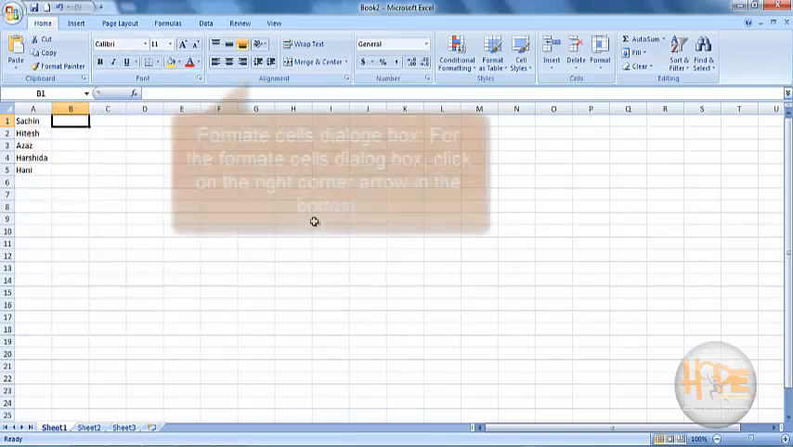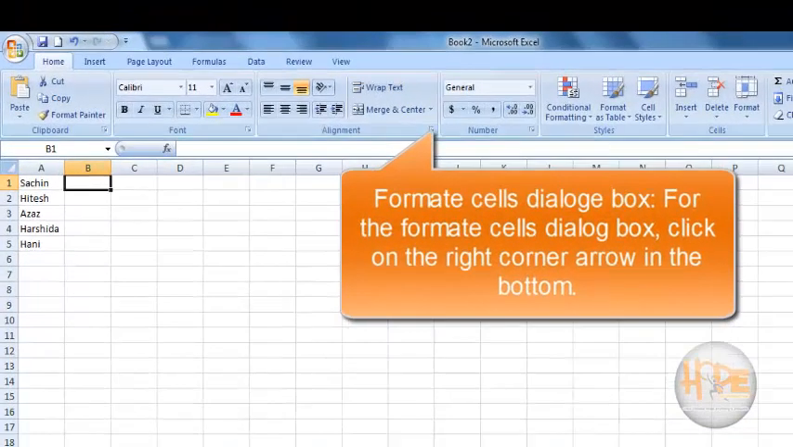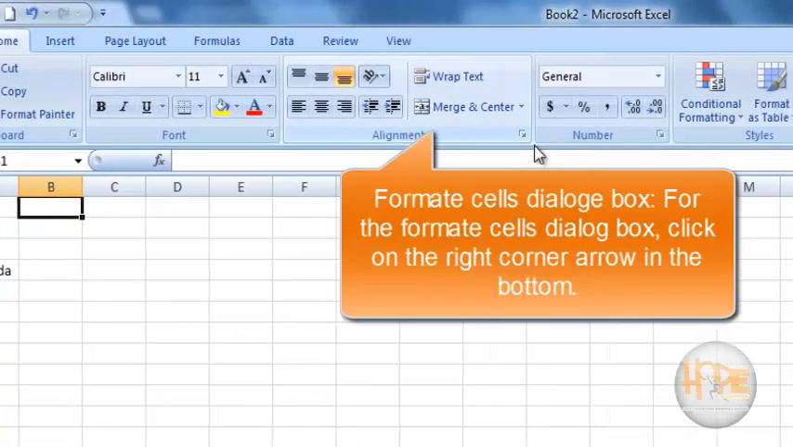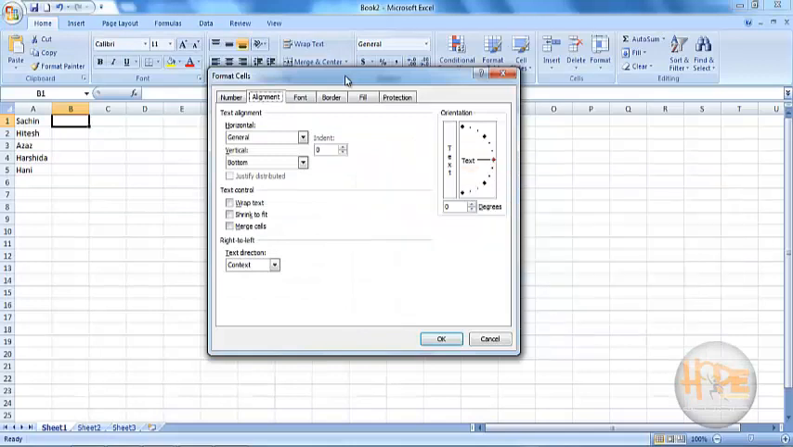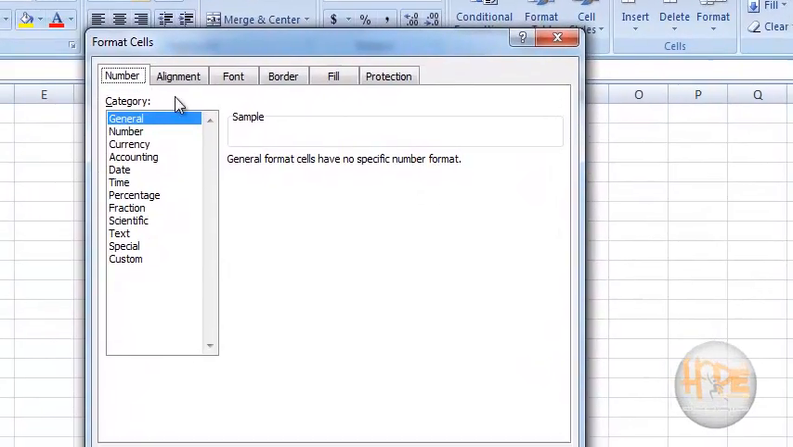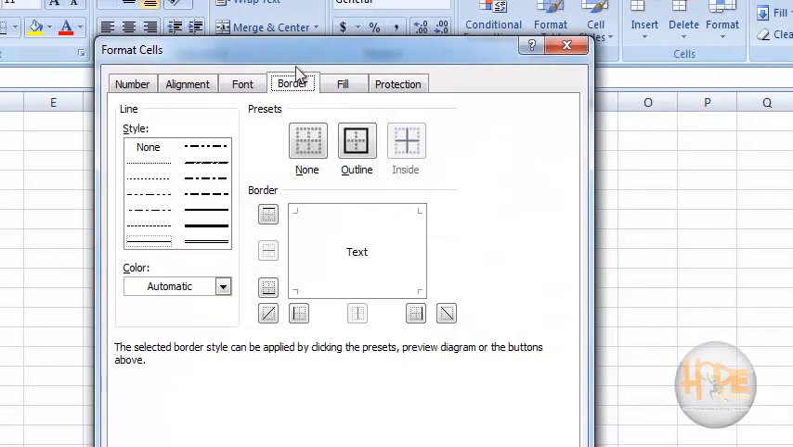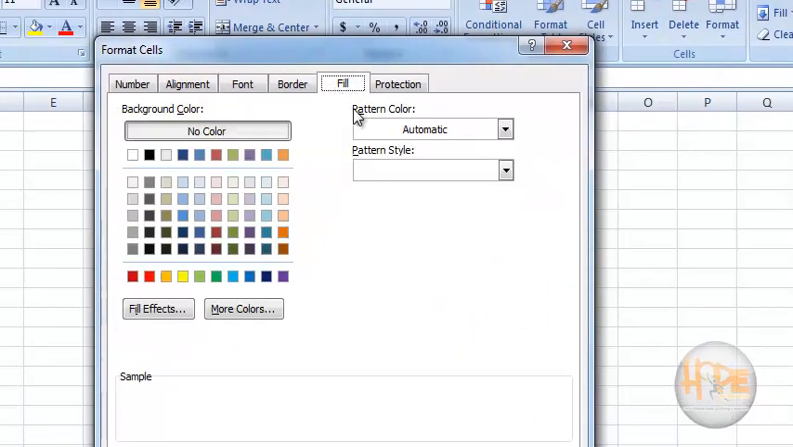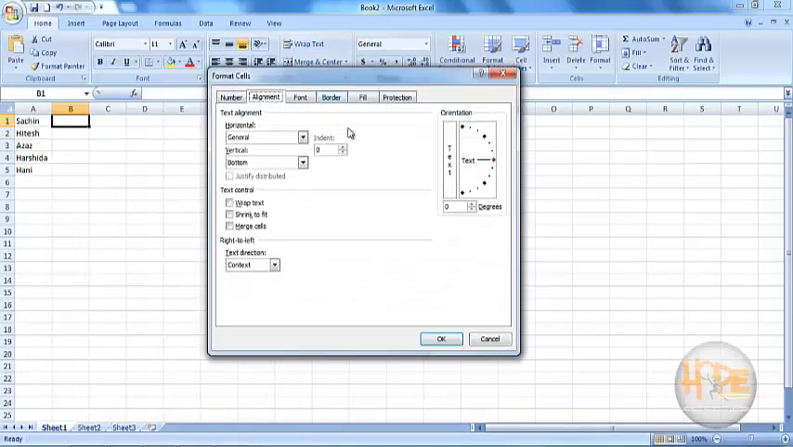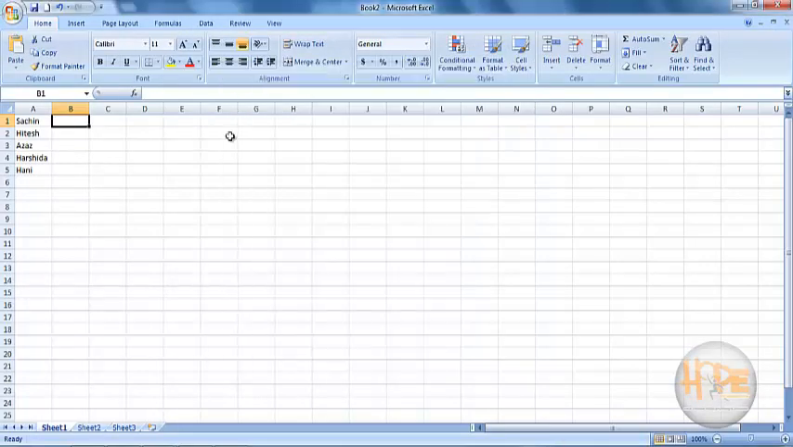Next is Format Cells dialog box. It is in the Home tab. Click on the right corner arrow of Alignment. You can see the Format Cells dialog box appears. There are several tabs to format the cells like Number, Alignment, Font, Border, Fill and Protection. You can make the changes as per your need and click on the OK button.